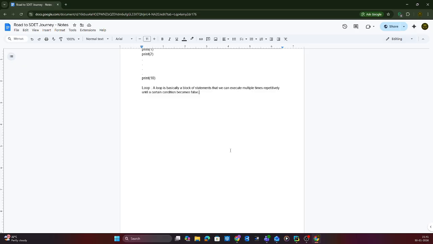Now, before we go into the actual looping statements like while loop and for loop, there is one important concept we must understand, that is the range function.